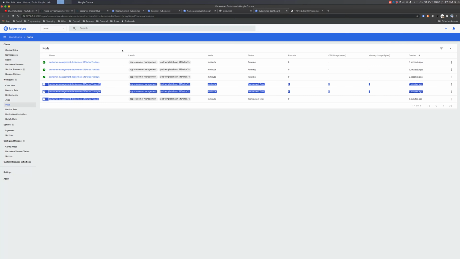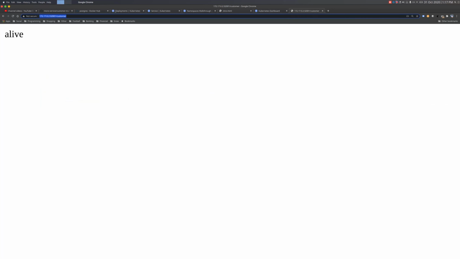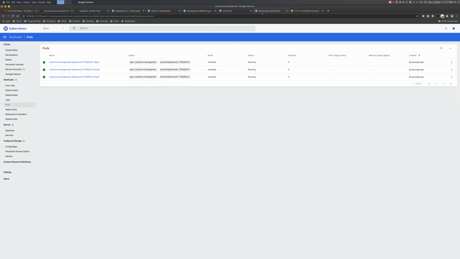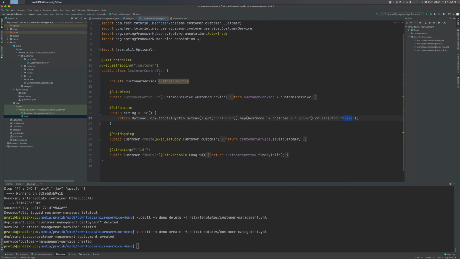Now let's just check. The pods are coming up. Okay. Let's just see. Still giving old values. Not sure why. Did we make the change? Yes, alive. I think we are not getting the exact value. Let's check.